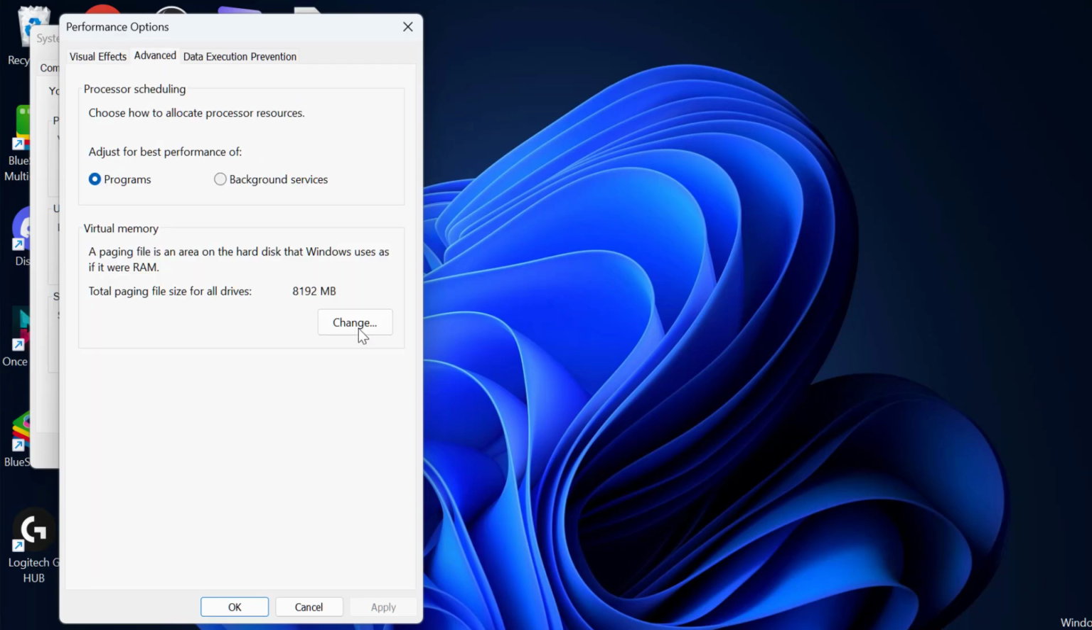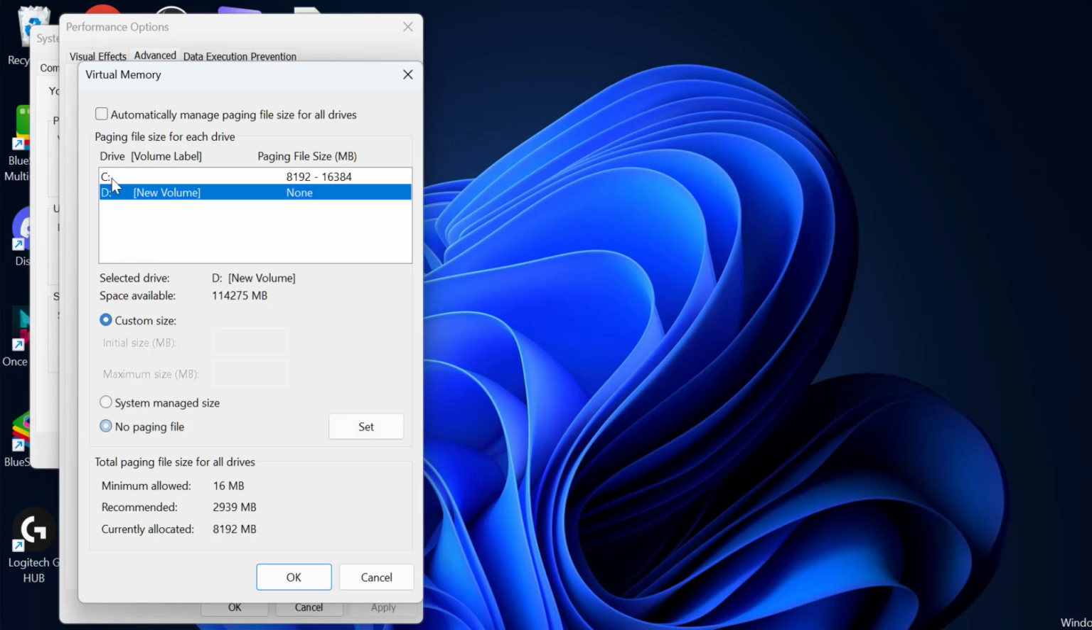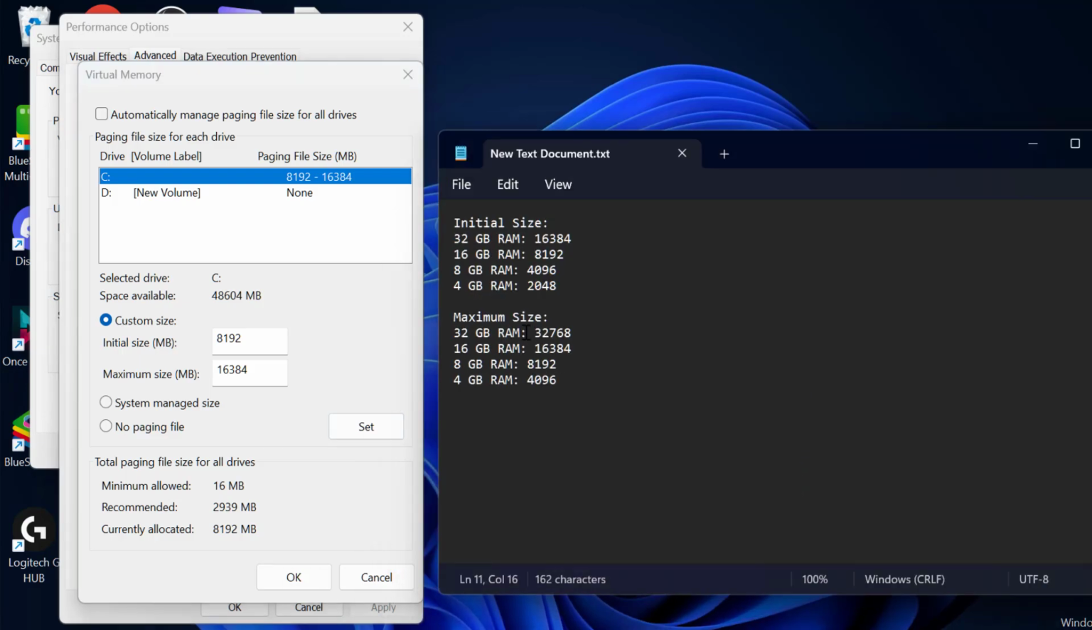Under virtual memory select change. You just need to uncheck the option, automatically manage paging file size for all drives, and then in the drive list you just need to select the C drive, and select a custom size. And now you just need to check my video description for the initial size and maximum size. Depending on how much RAM you have, you just need to copy and paste the values.